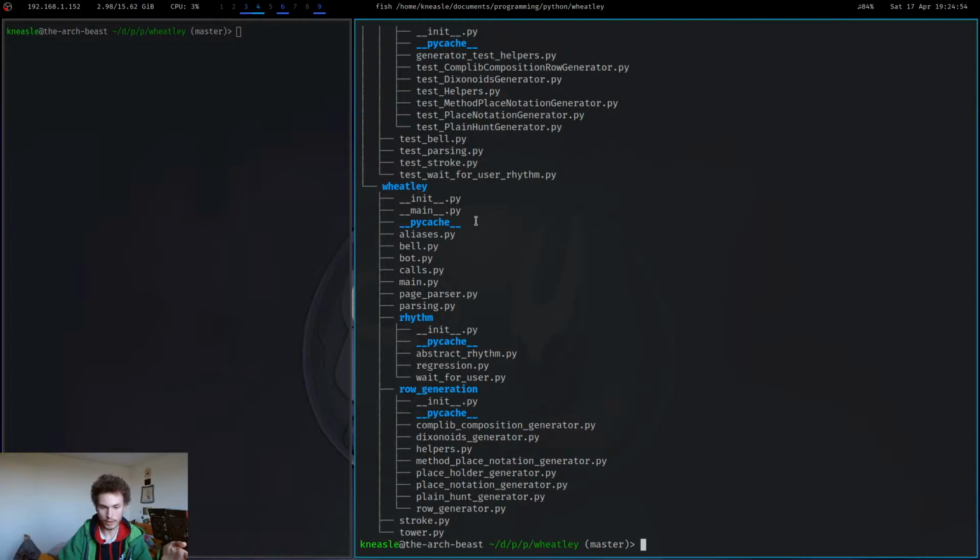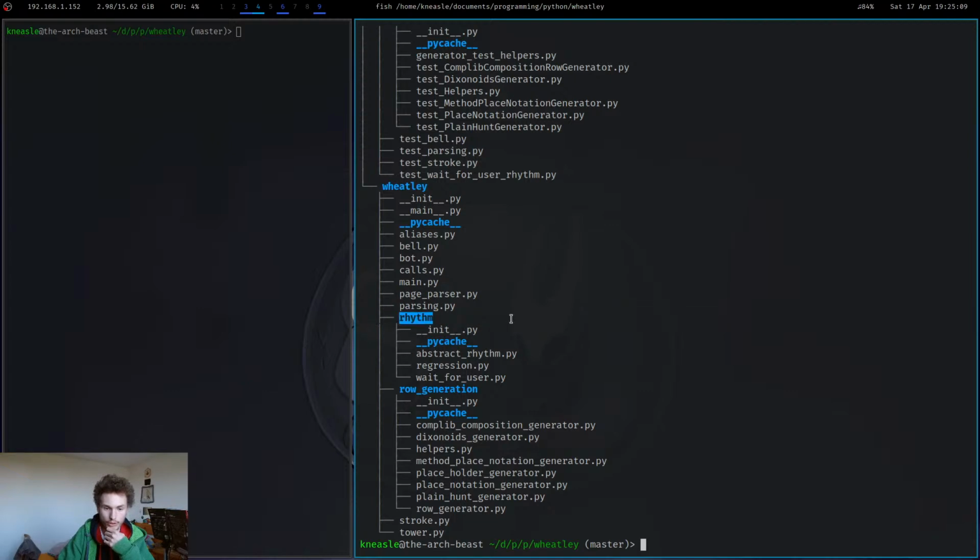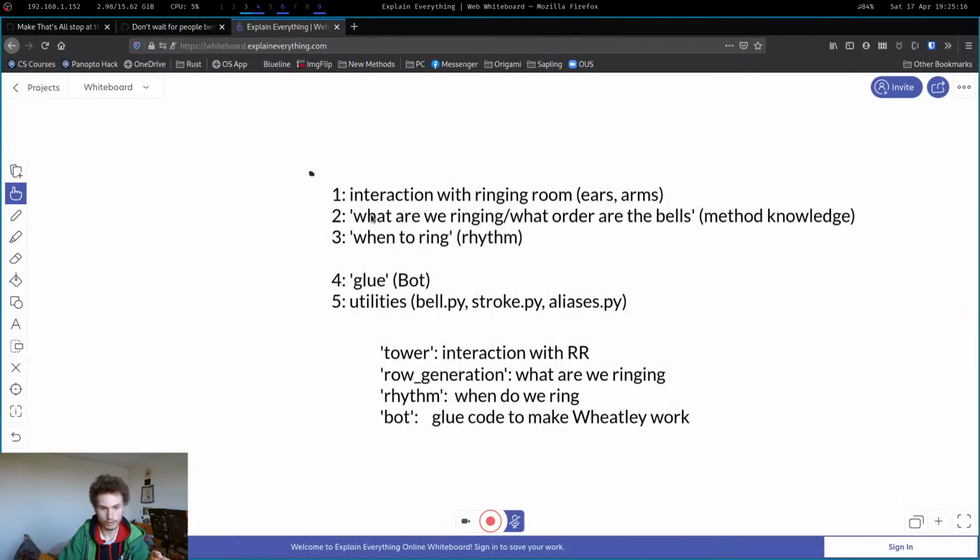And then there's a couple of files that are all to do with getting Wheatley up and running. So when you run the command or you press Look To in Ringing Room, and the code decides we need to ring at some point, there's a big startup. There's a load of startup stuff that has to be done, and that's this chunk as well. And then we've got a folder for rhythm and a folder for row generation, which are the other two. Those are the two things: what we're going to ring and when to ring.